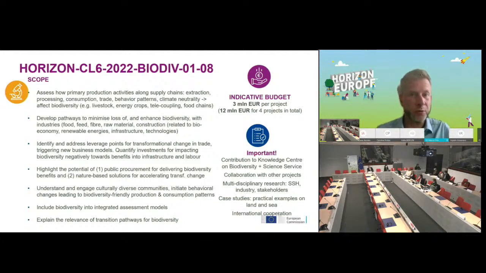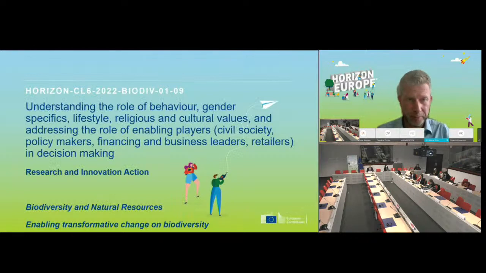We expect that these projects work together, which I've said already before, with resources and time dedicated to this. It needs multidisciplinary research and social sciences and humanities, industry and stakeholders to be included. And the case studies, as I've said, failed ones are good examples, which could be on land and on sea. And this project, less the other one, is earmarked for international cooperation. So we would welcome international cooperation in the consortia and in the way this project is tackled and carried out, because the phenomena we have seen in the scope are, of course, Europe-wide and globally important. Thank you. If I can get the next slide, I go directly to the next topic.